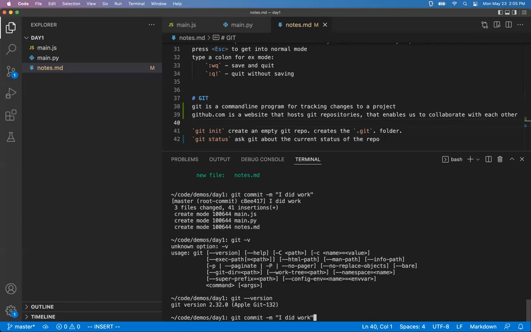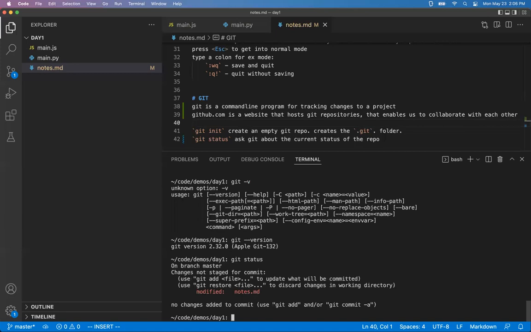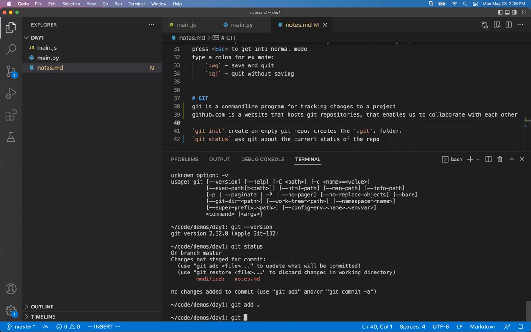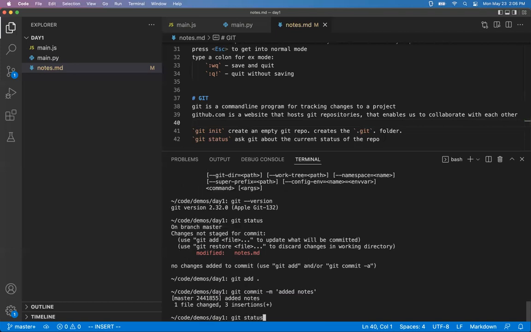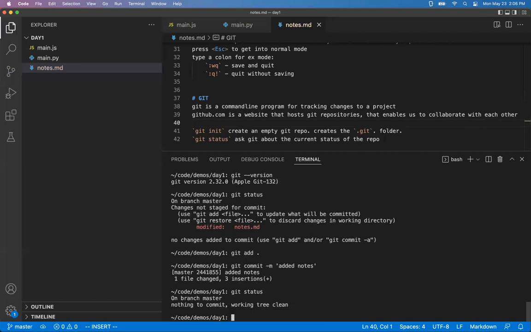Okay, so the most recent thing I did here was git commit, said I did work. Now if I do git status, it's telling me that the notes were modified because I just typed some notes after committing. So I'm going to git add again, commit notes. So now I'm going to git status. And it tells me that I'm on branch master because that's the default branch and I haven't changed it. And there's nothing to commit and the working tree is clean.